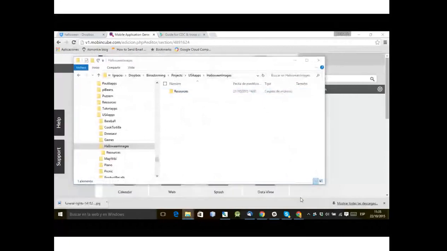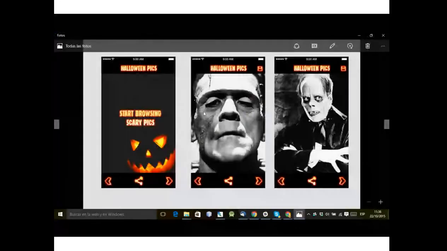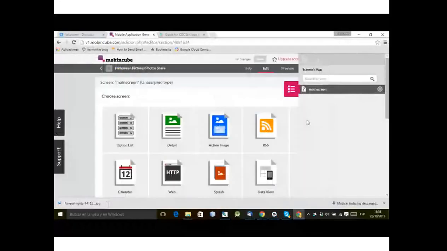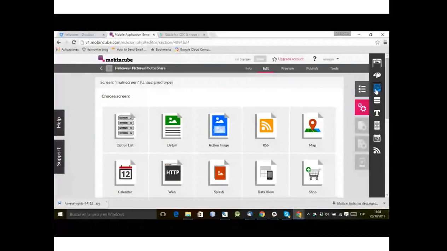I think I have some examples. Let me check. Yeah, I have some. Basically, I want to do something like this: an intro screen, then it will show pictures about Halloween and two buttons for going to the previous image or the next image, and then a share button and a save button.